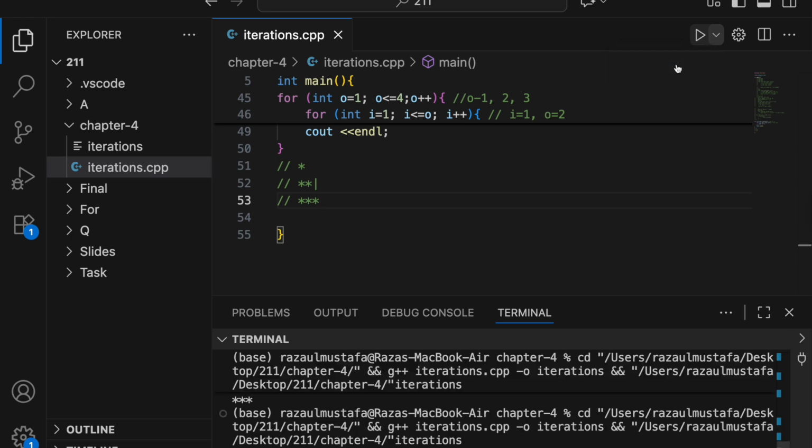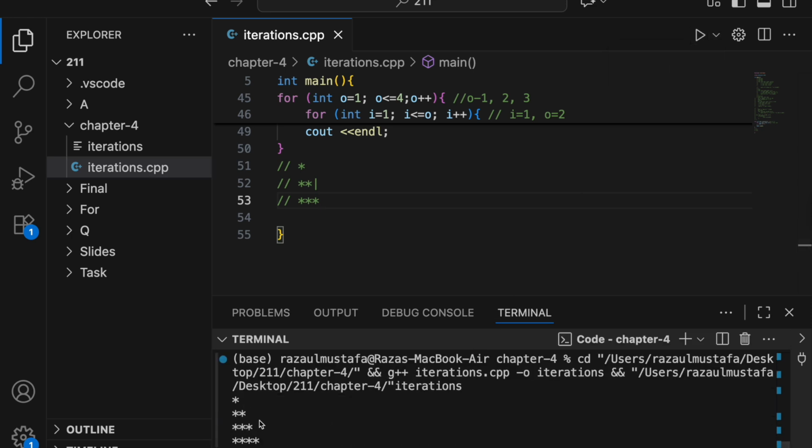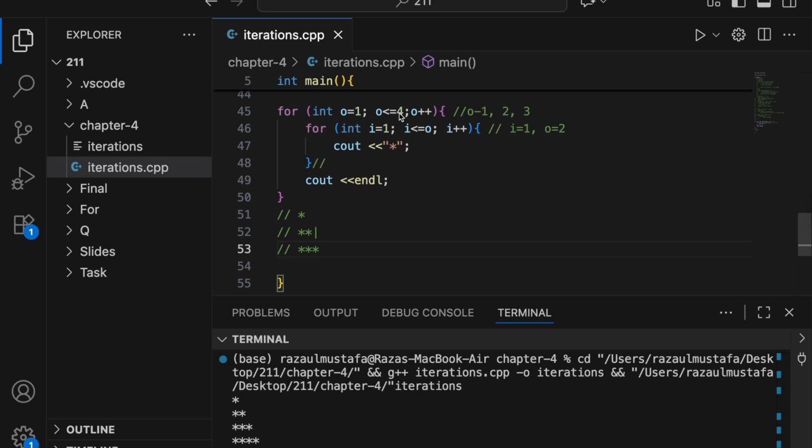Let me run and show you the output. You see now we have 4 rows. So the outer loop has 4 rows, and the inner loop is just printing stars. Why these stars? These stars have nothing to do with any software development. It's just to give you an idea how a nested for loop works. And again, I'm saying it's not just 2 loops. You can have multiple loops, not just 2.